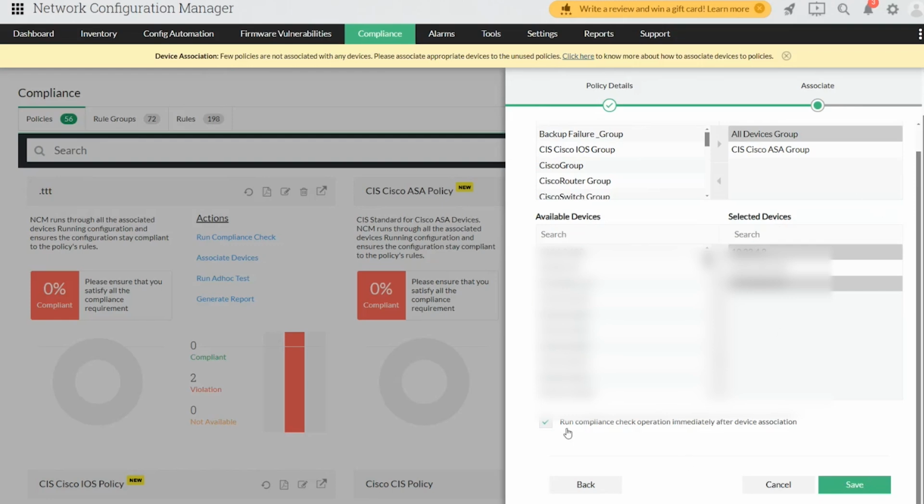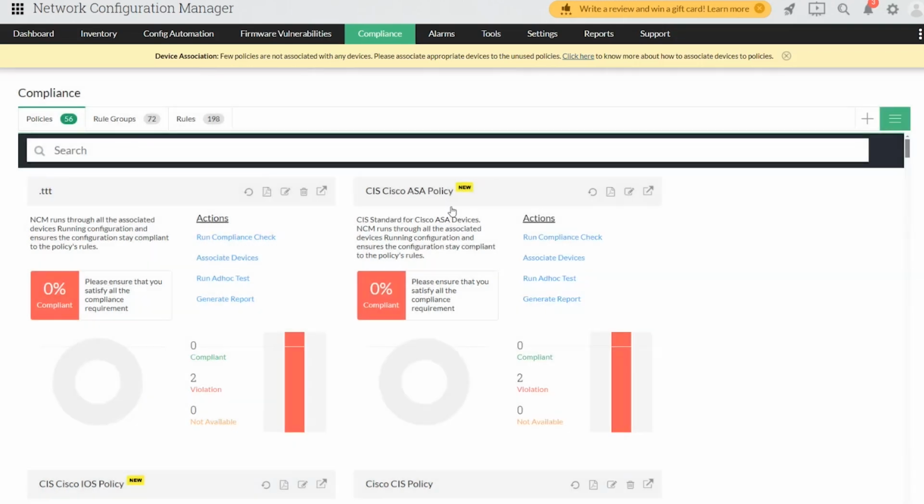You can check this box if you want NCM to run a compliance check immediately after creating the policy. What this will do is run the compliance check for the selected devices and determine whether they are compliant or not compliant. So that's a detailed overview of creating custom rules and policies in Network Configuration Manager.